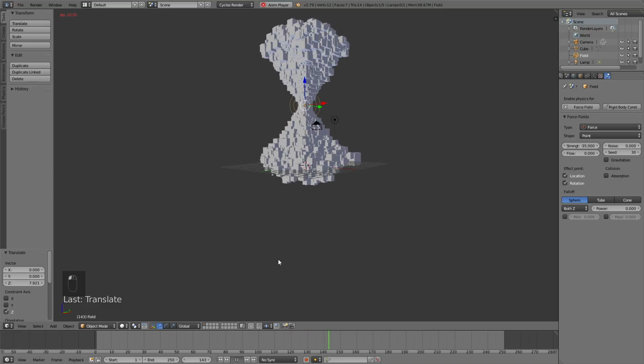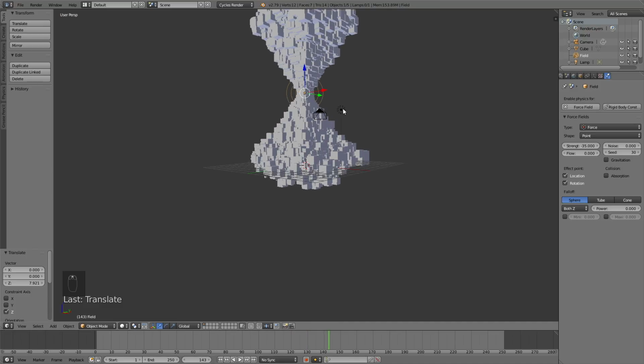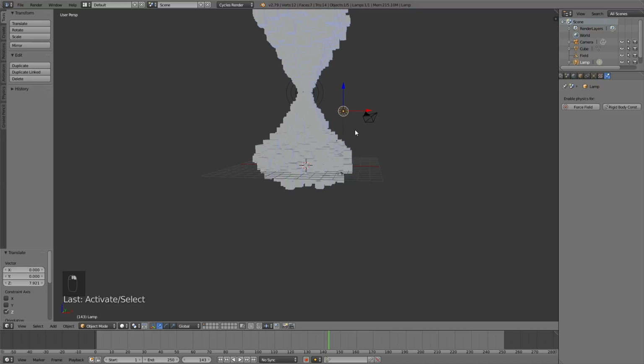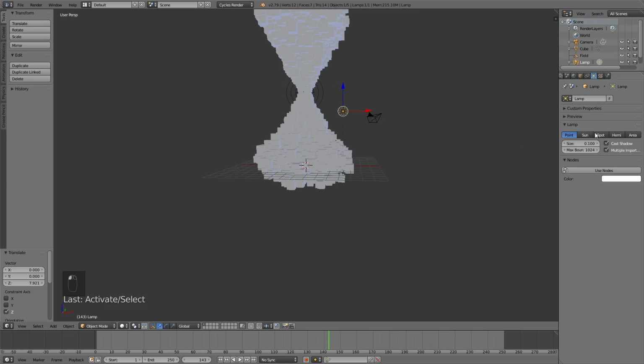So now it's time to start adding lighting and colors. So let's select the lamp. Go into the lamp settings, change it to a sun, and then change the size to 1. And then click use nodes, and we need to increase the strength to about 7. Okay, so let's go into the rendered view and see what it looks like.